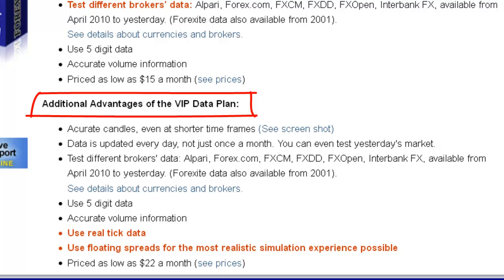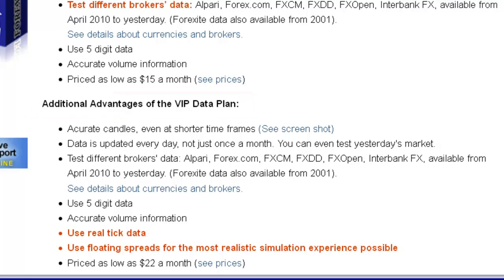Now the third data plan is called the VIP data plan. And you'll see that it has many of the same features. You can have your accurate candles. The data is updated every day. You can test the same different brokers from 2010. You're seeing 5-digit data. You have accurate volume information.